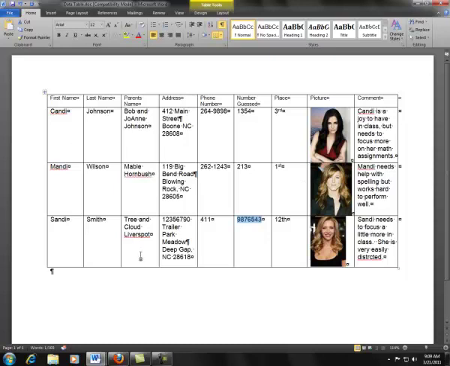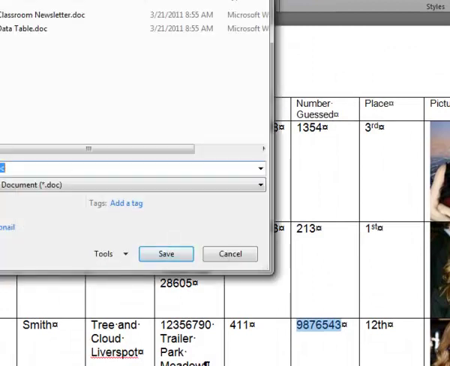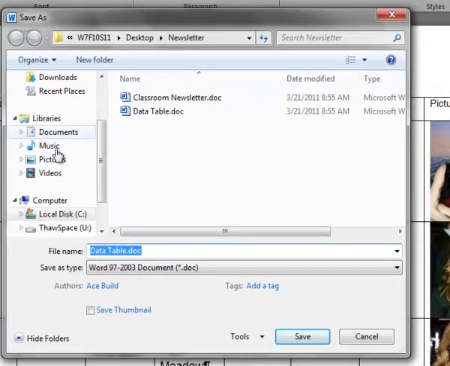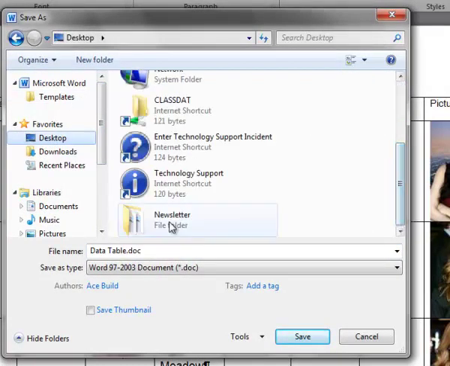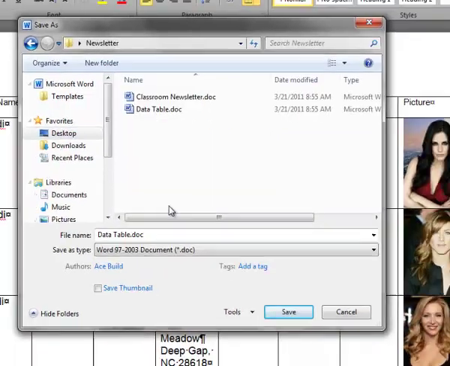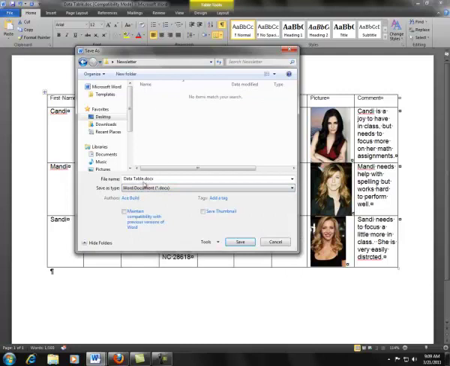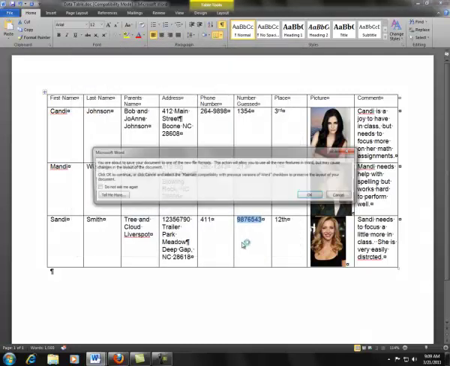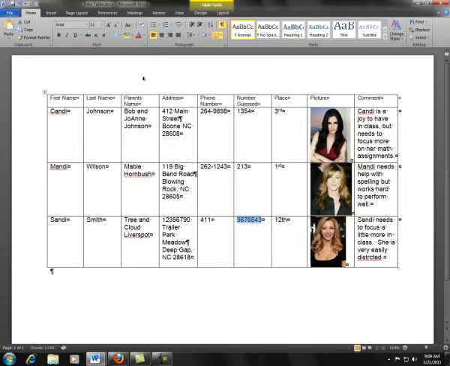So once you've got this done, you're going to go to File, Save As. I recommend putting a folder on the desktop so that you could go to the desktop, create a folder or somewhere very easy for you to find, newsletter, and we're going to simply call this data table. You can save it as docx, it does not matter to me. We're going to save this as data table docx. Don't ask me this again. Yes, there's compatibility issues. You guys will be able to handle that. It doesn't matter because this is what we want right there. So now that we've got that done, we've got it saved, we're ready to go on to the next step.